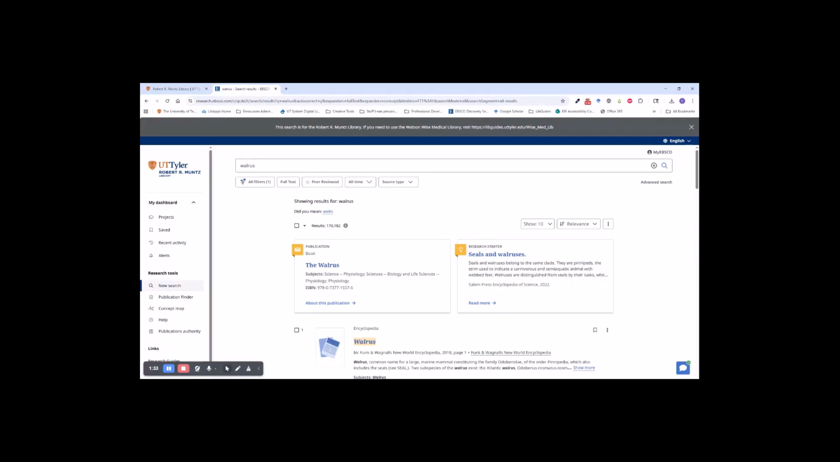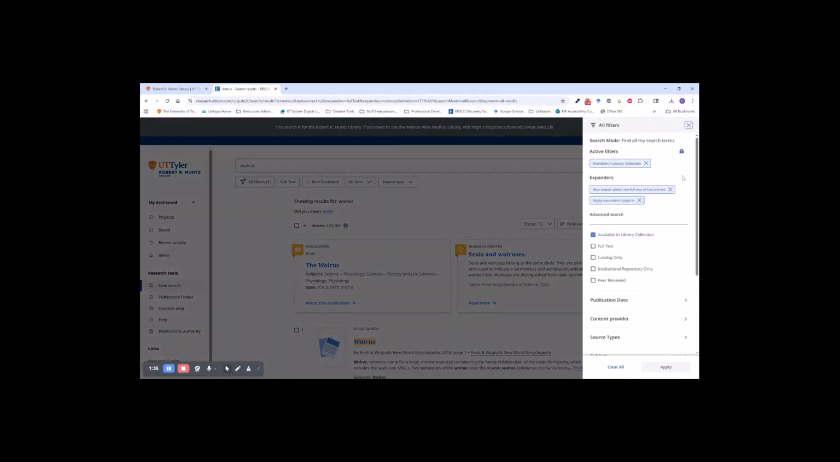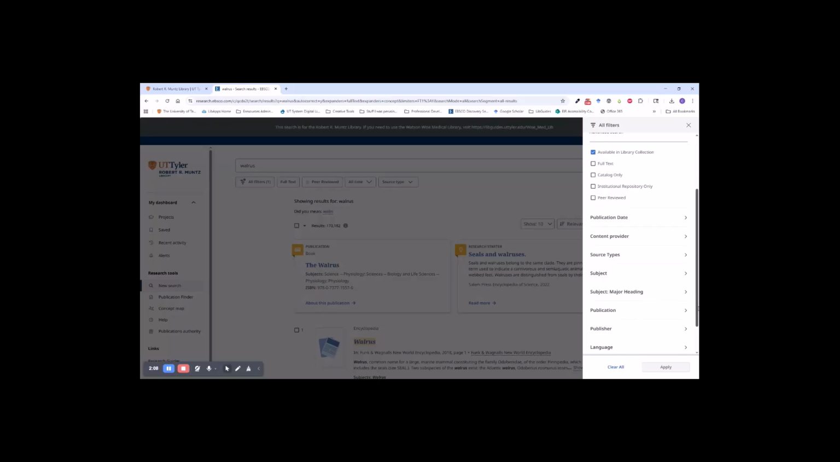Now, once you do the search, you can click on all filters, and those will open up over here on the right. You'll notice that it does give you some of those advanced search parameters. As I mentioned, available in the library collection means that you should be able to get to the resource either electronically right away, or it's something that you could go to the library and pick up physically. The full text limiter will return items that are electronic resources only that we have access to either through purchase or through subscription. Catalog only does a little bit different.